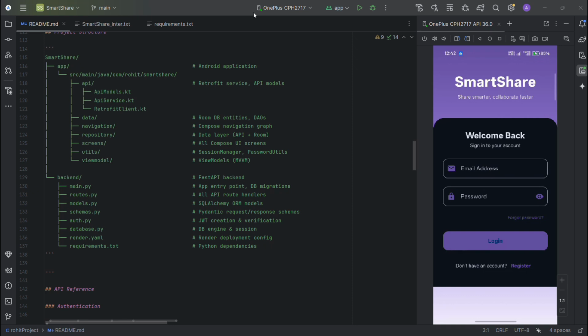Actually, SmartShare is a full-stack mobile application designed to provide secure, scalable, and organized cloud-based file sharing. This project follows a client-server architecture where the Android application acts as a client and communicates with the FastAPI backend. It uses RESTful APIs over the HTTP protocol.